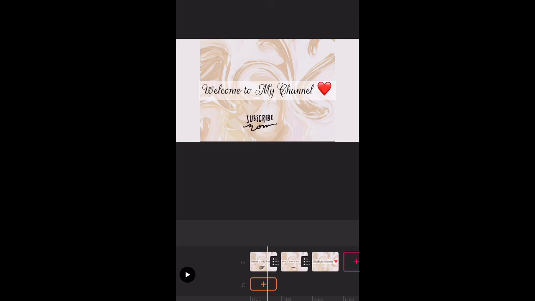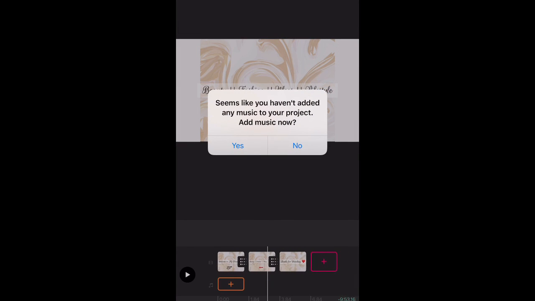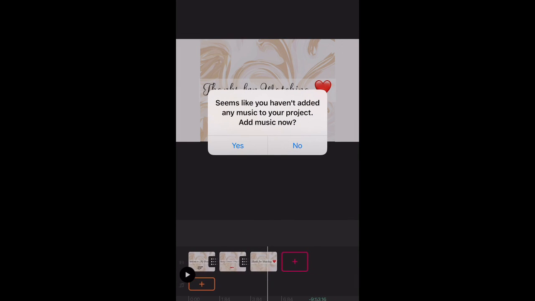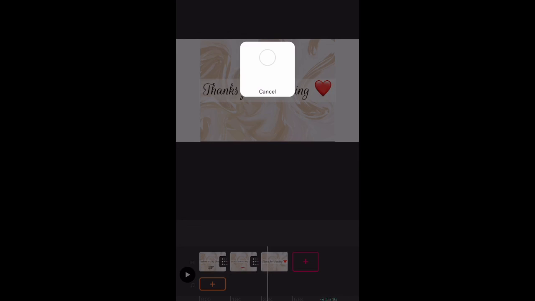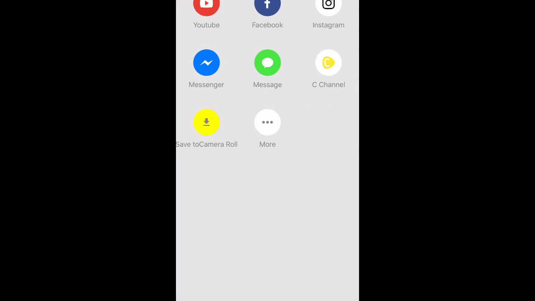When you're done, click on the finish bar. It's going to ask you if you want to add music. If you have music on your phone, like I said, you can add it. But if you don't and you want to use the iMovie, you click on no, you don't want to add music. It's going to load up for a few seconds, and then it's going to ask you where you want it to be. Do you want it to be on YouTube or Facebook or your camera roll? You're going to click on camera roll because, of course, that's for your YouTube. You click on camera roll, and then it's going to save. And that's it, completely free and easy.